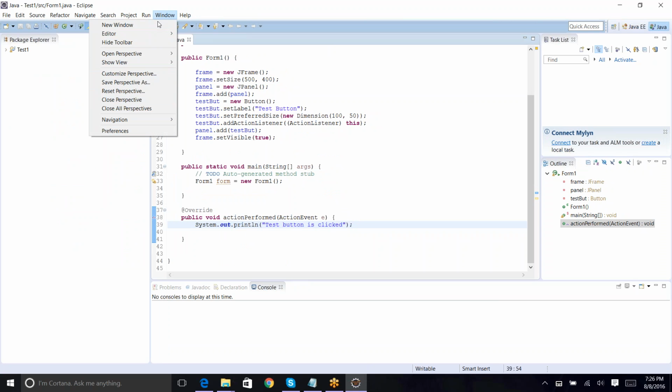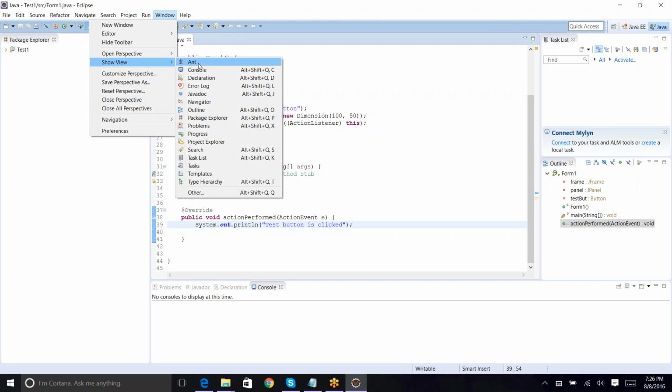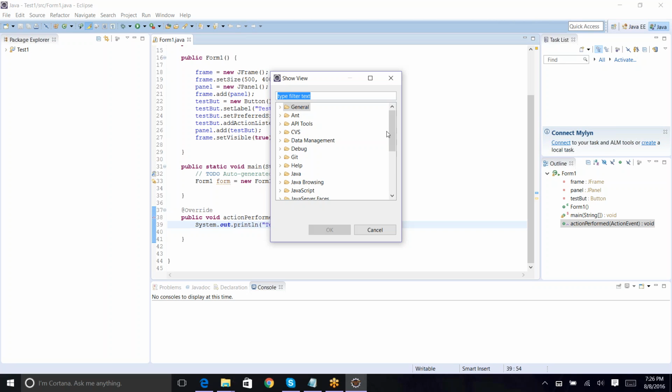Can you see what I'm doing? Yeah, I can. Windows, and then show view. Show view, from the top. Right, show view, and then you set Other. Here you can type server.